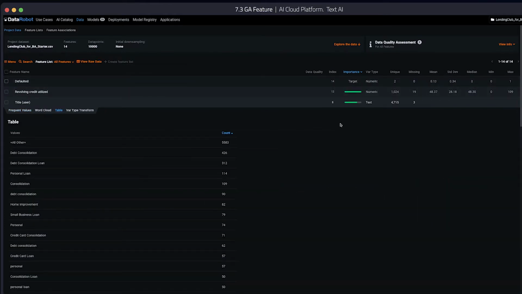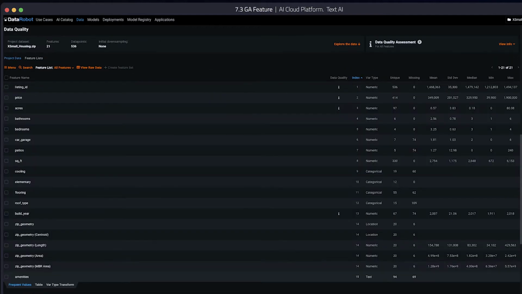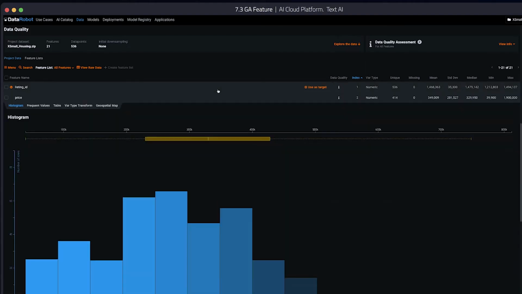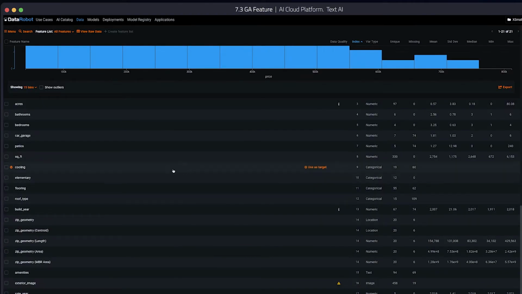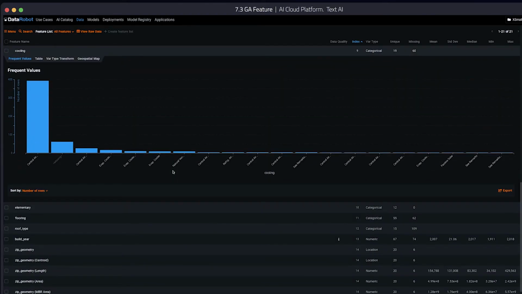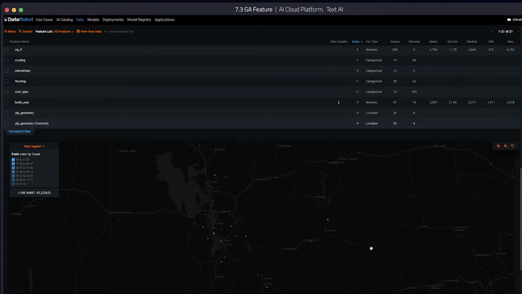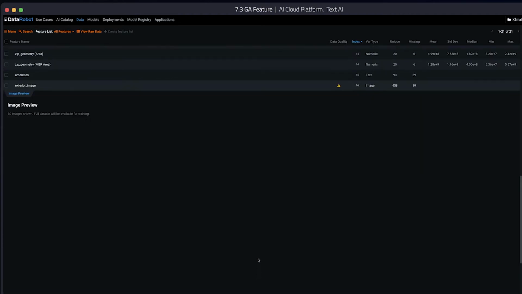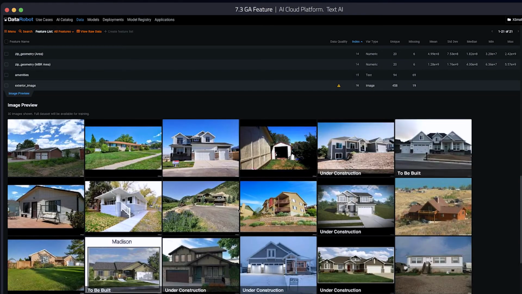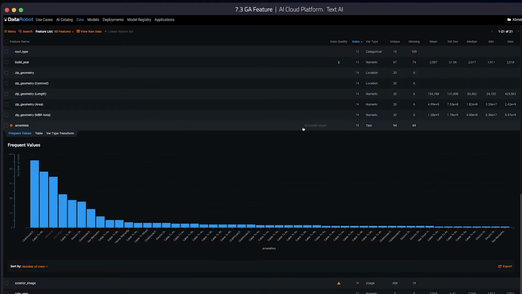The DataRobot platform offers multimodal support with text. Straight out of the box, you can bring your text data with any of our other supported variable types. In this example, you can see numerics, categorical, location, image, and of course, our text features.